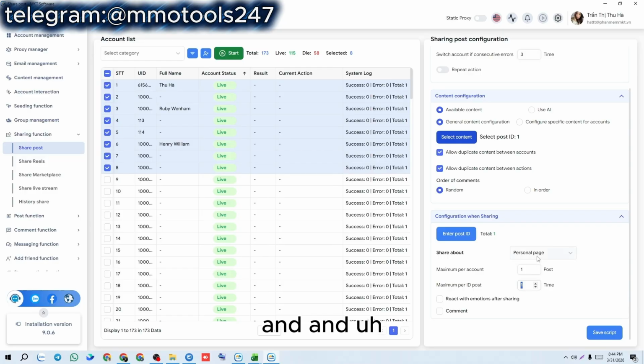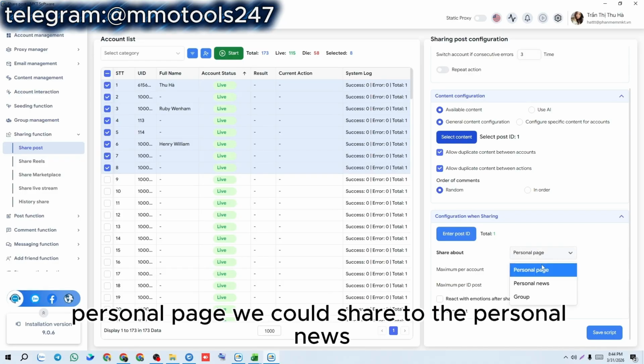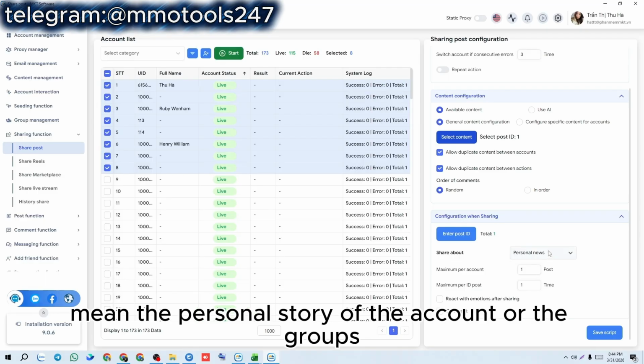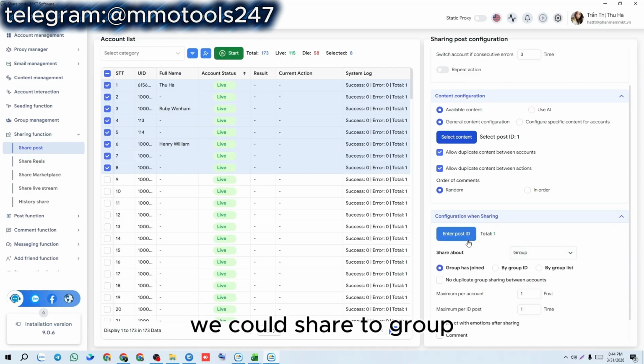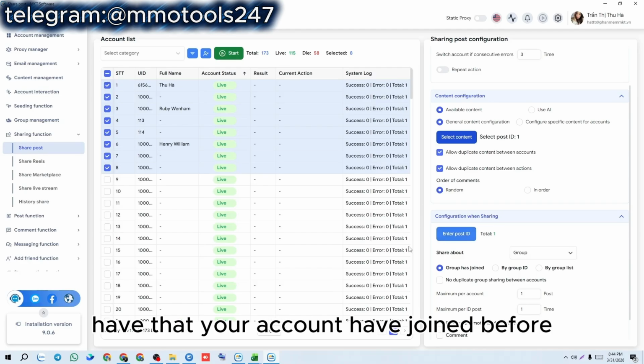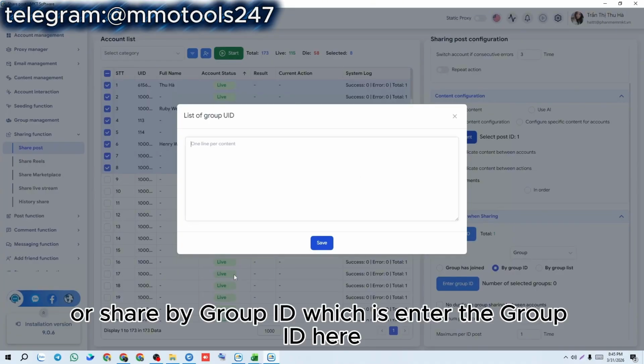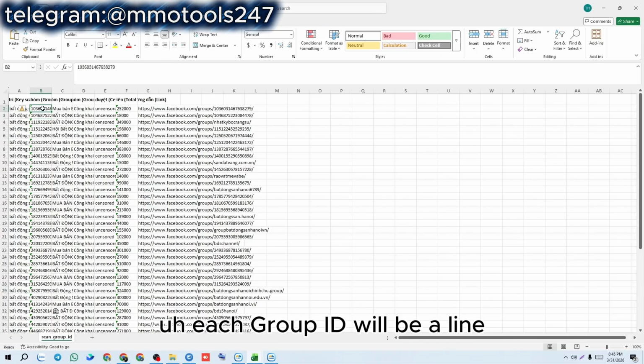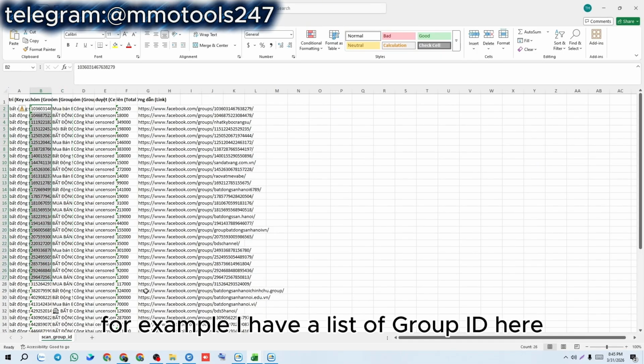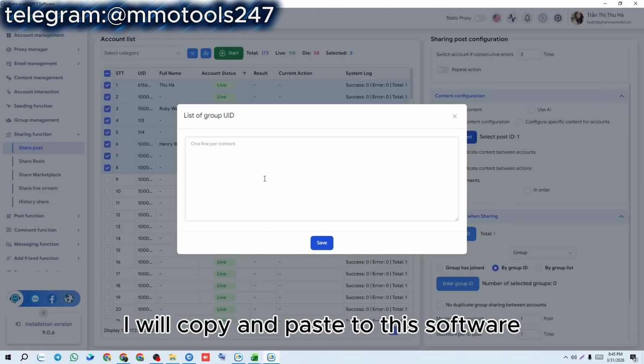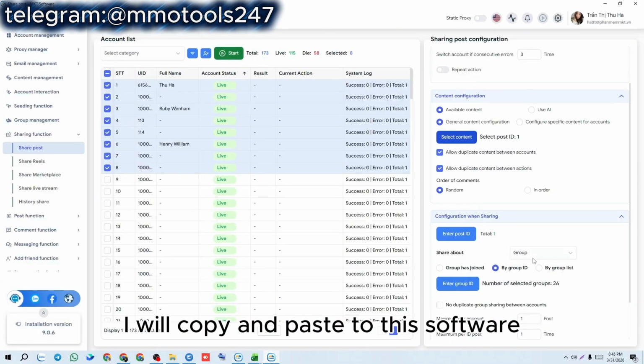And besides the personal page, we could share to the personal news, meaning the personal story of the account, or to groups. We could share to groups that your account has joined before, or share by group ID, which means entering the group ID here. Each group ID will be on its own line. For example, I have a list of group IDs here. I will copy and paste it into this software.